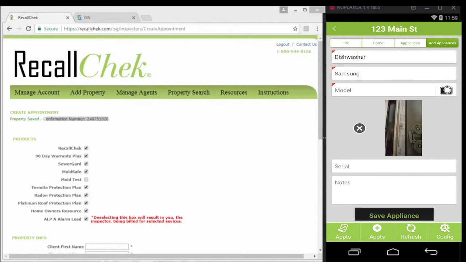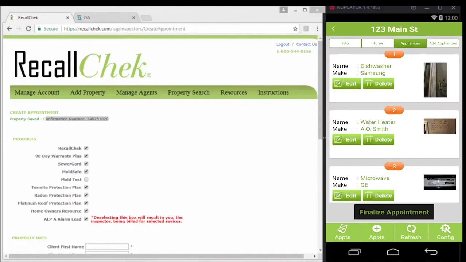Once you've added your 2, 3, 4, 5, 10 appliances, whatever you're going to add, you're then going to come back to the tab at the top that says Appliances. Once you're on this page, you're going to review the appliances submitted, and then at the very bottom, you're going to finalize the appointment. Once you finalize the appointment, you're not able to access this information anymore.